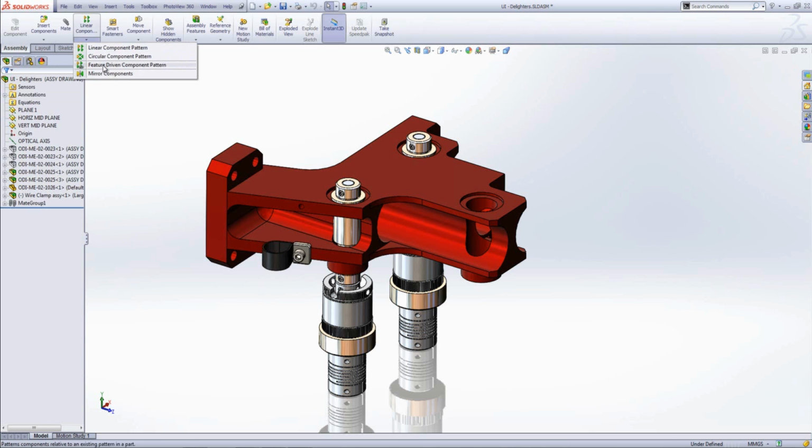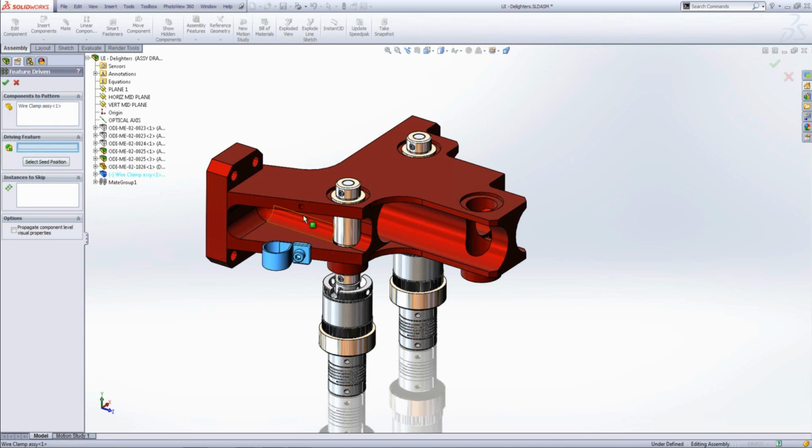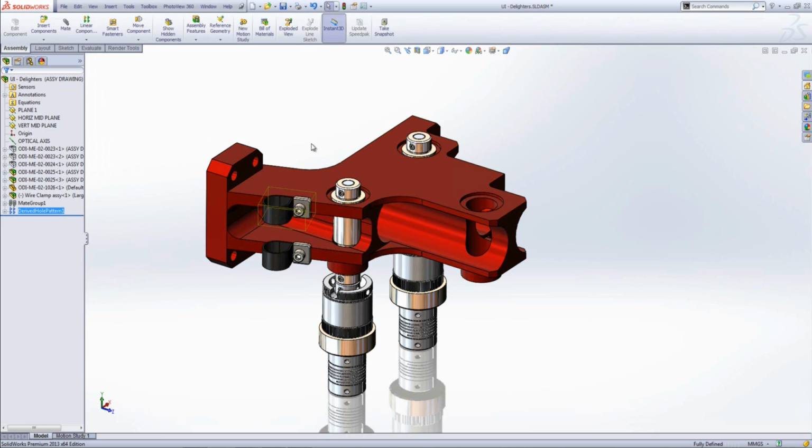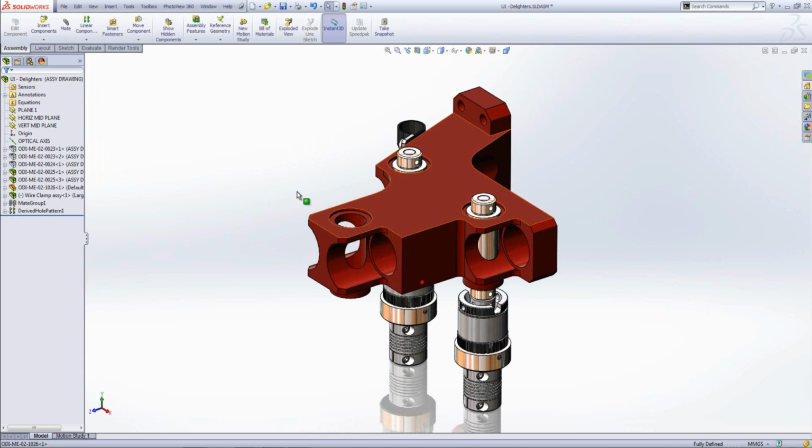The next tip is using feature-driven component patterns. So this is a really nice feature that just allows us to leverage any patterns that have been created at component level, and then reuse those to allow us to place components via the same pattern. Next there, if you hold down your middle mouse button when you're over a face, you can use that to rotate.